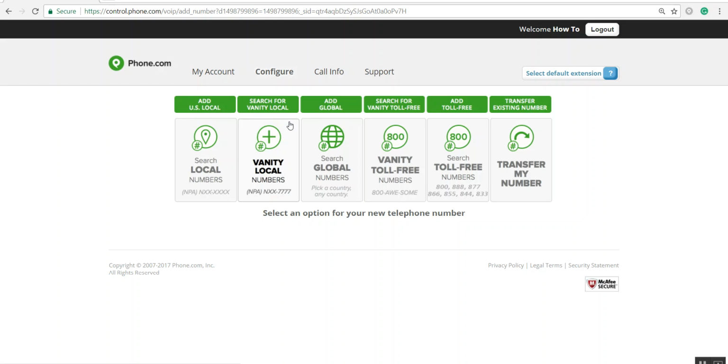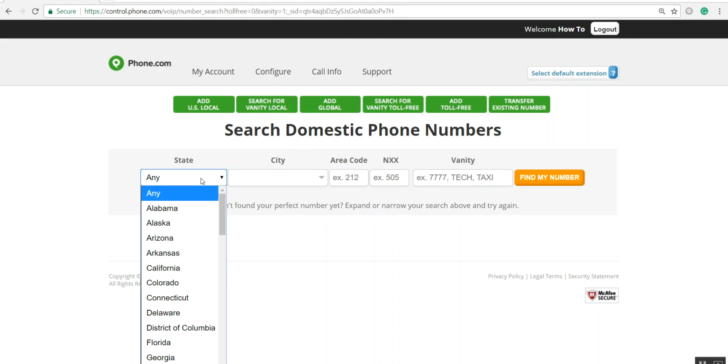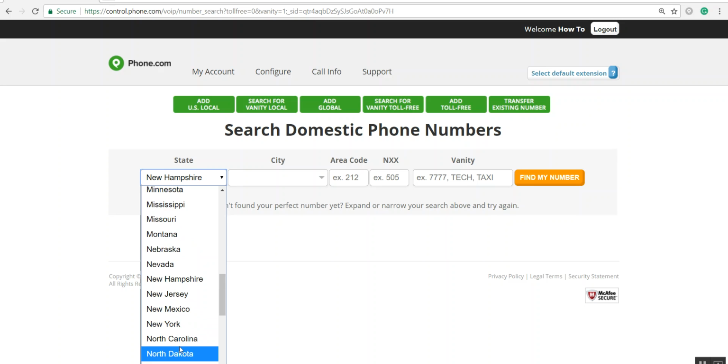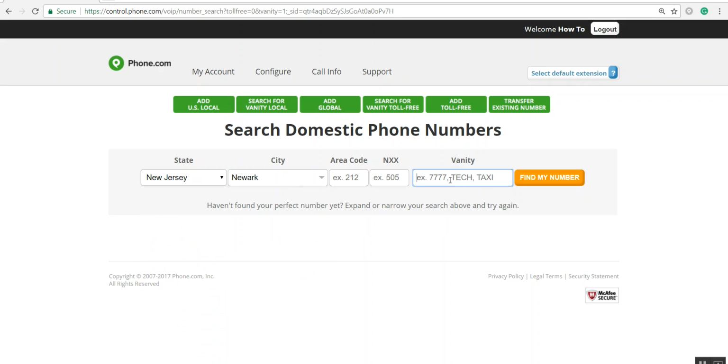Now we can go back and add a number, and let's go to Vanity local number. So you can click on that, and let's stick with New Jersey again, Newark again, and now we have the option of adding a Vanity. So for example, you want for law, or let's just say anything with law in it.